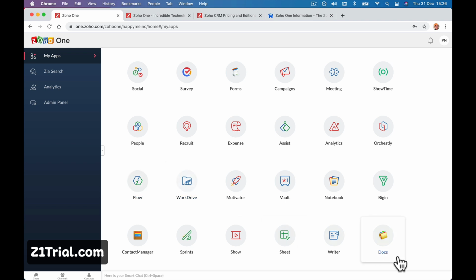WorkDrive, this is the same as a little bit as Docs. This is where you're going to keep your documents, keep your company documents, put it all together so people can save their docs in the cloud and then access them easily.